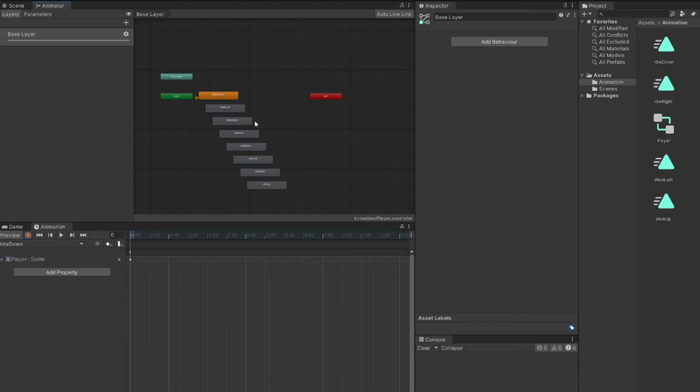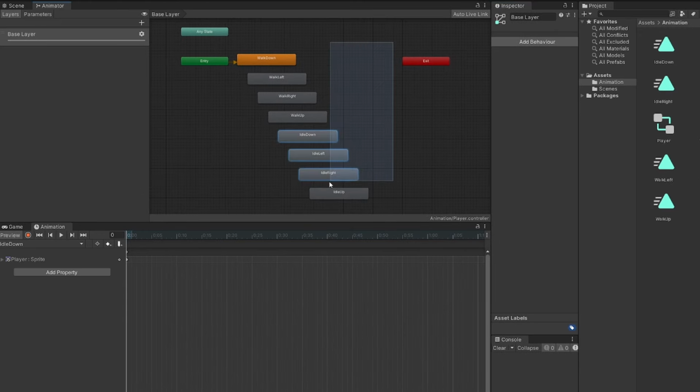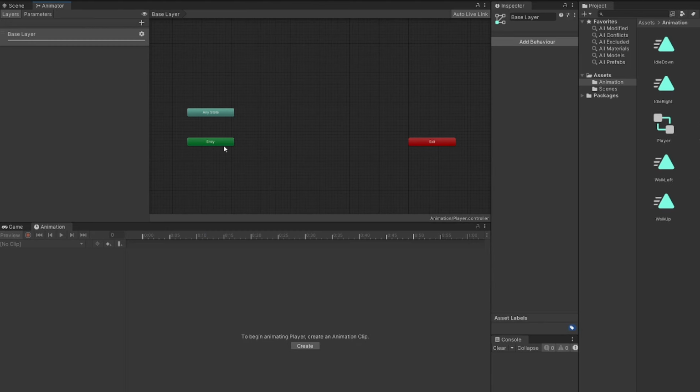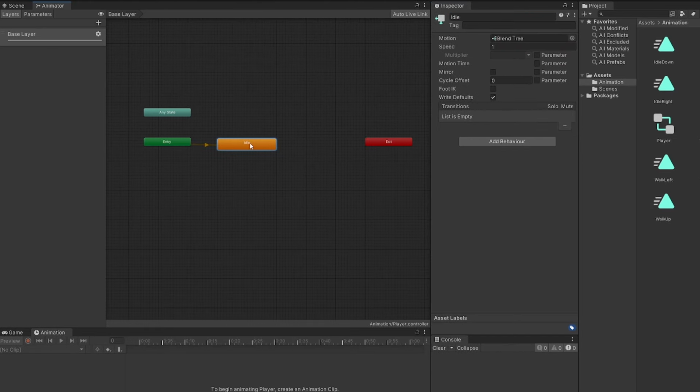Now we're actually going to create something cleaner instead of having all of these different animations to look at. So you can select all of these by dragging your mouse over them and then press delete. Don't worry, they're still here in our assets. But what we're instead going to do is right click next to entry, hover over create state, and then click from new blend tree. We'll click on this blend tree and call it idle. So we're going to stick all our idle animations inside this one idle blend tree.